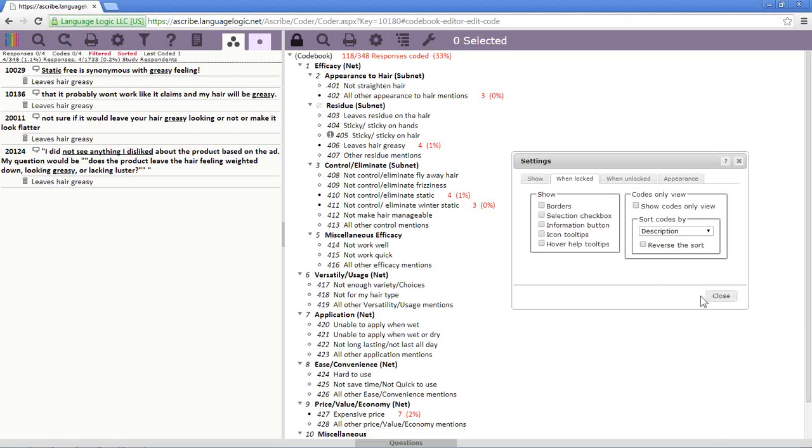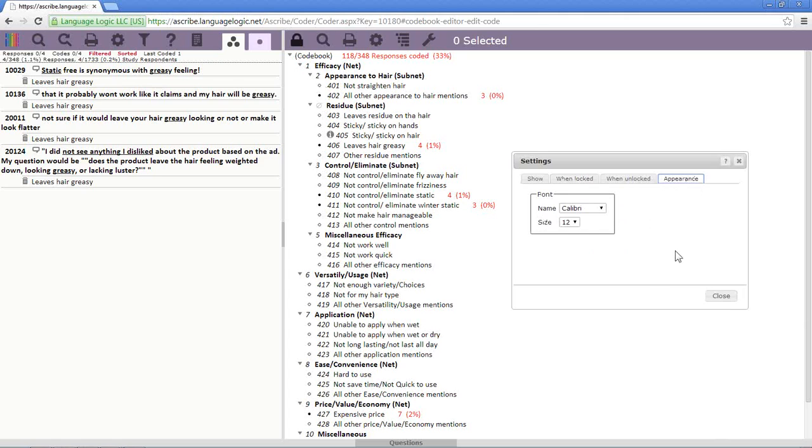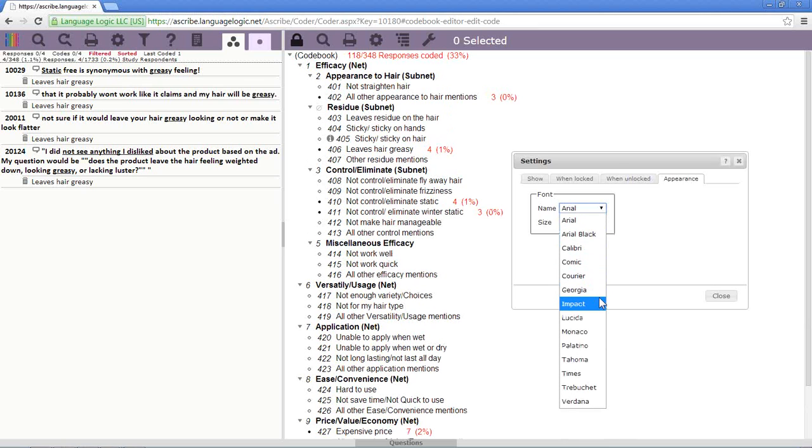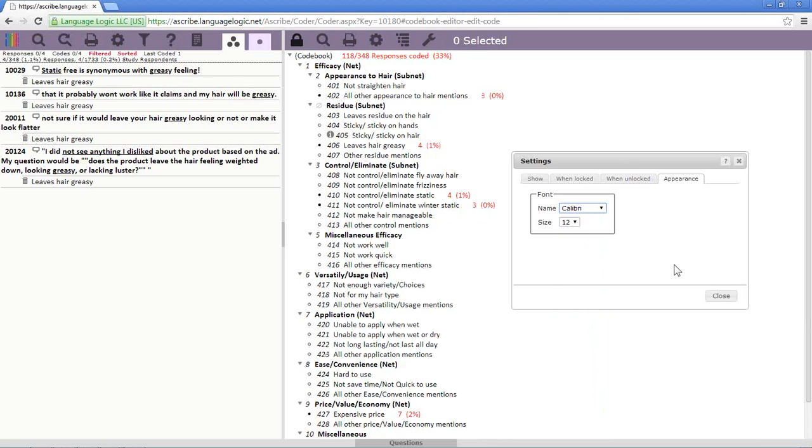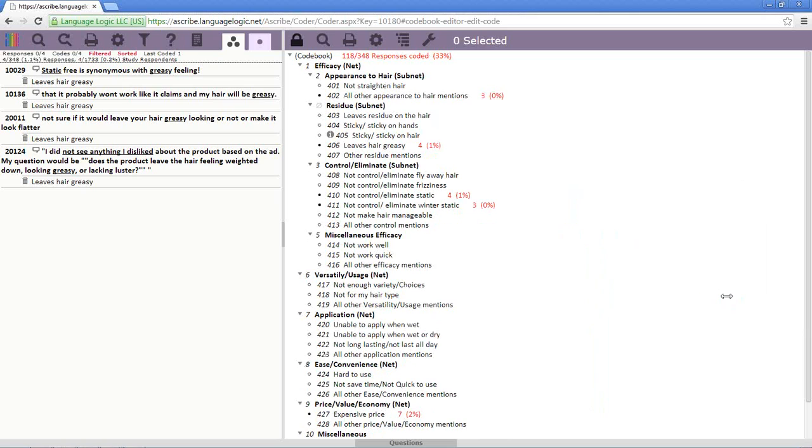All right. I'm going to pop over to Appearance before I get to the When Unlocked. And the Appearance is basically just what font and what size of font do you want your codes to appear, your codebook to appear in. Do you want it Arial? Do you want it Impact? Oh my goodness, no you don't. Do you want it in Calibri? Sorry. There we go. So yeah, you get to choose the font of your codebook. So now let's talk about when unlocked.